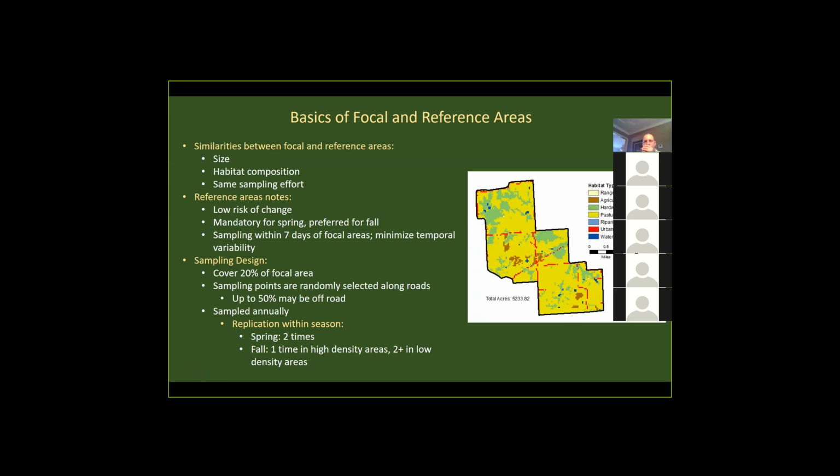You don't want to have totally different weather conditions or something when you do your focal area sampling compared to your reference area sampling, because that can affect how much these birds are calling. So sampling design on your focal area and reference area, it'll cover about 20% of the focal area. So you're going to have enough sampling points to ensure that you're sampling about 20% of the whole entire focal area. So every state has a different amount of sampling points because their focal area might be a different size than another state.